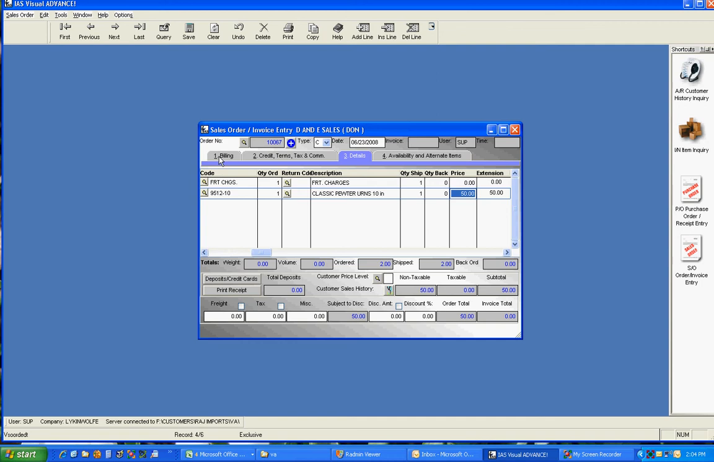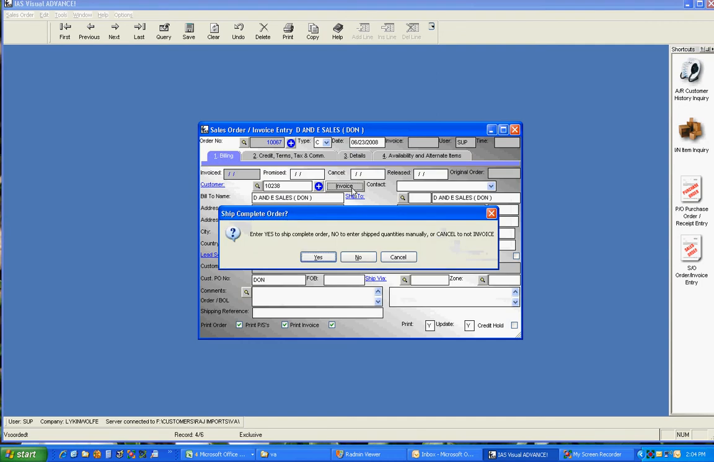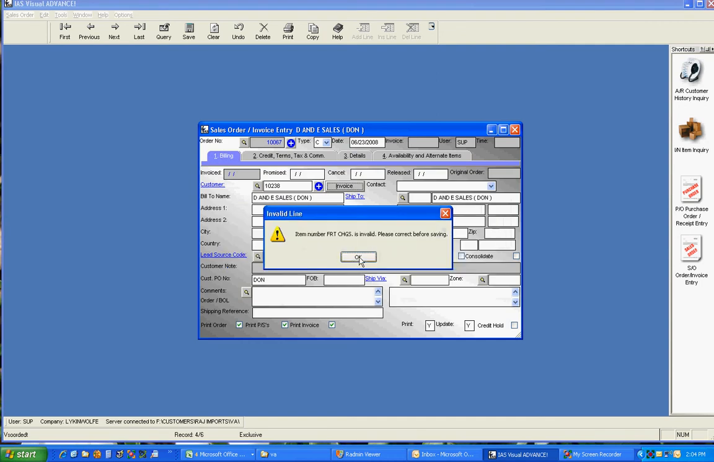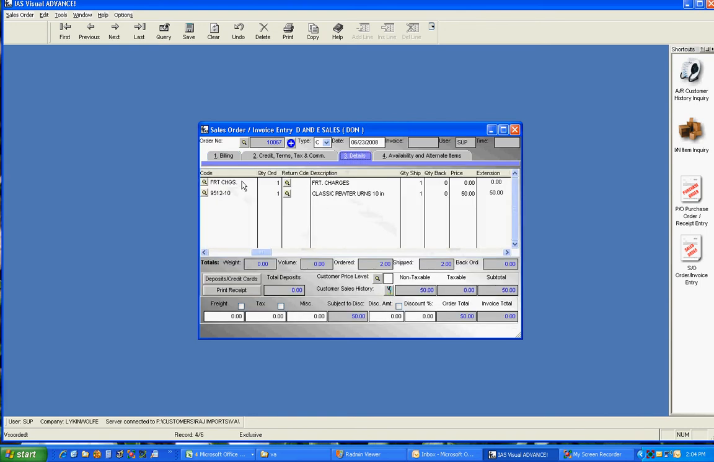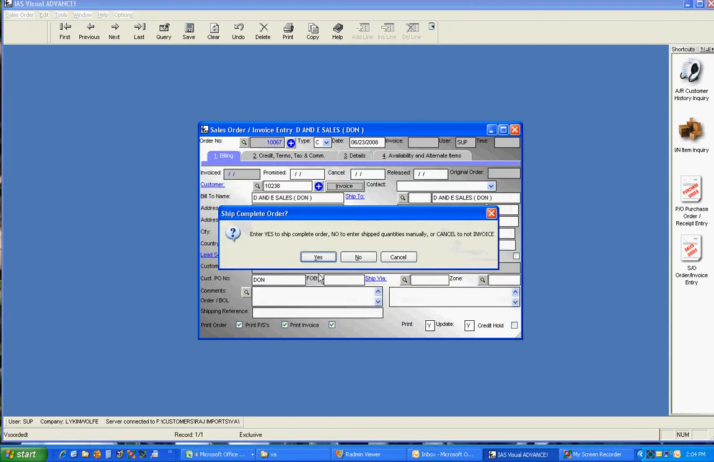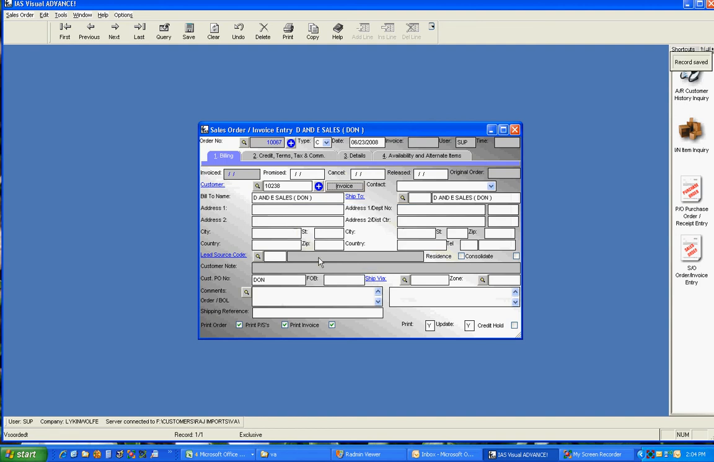Come back over to the billing tab. Invoice the order. This is because it came over from your QuickBooks stuff. Delete this line and invoice it again. Save it. And that's done. All right. Any questions on issuing credit memos or return authorizations?